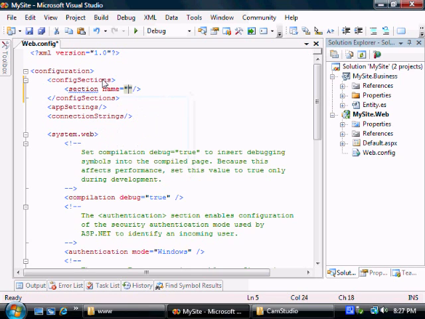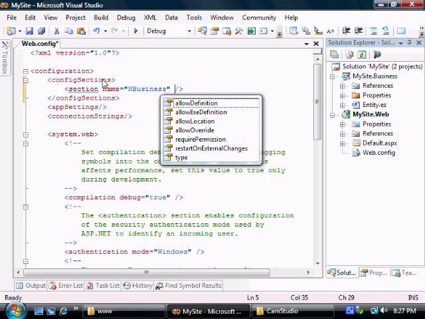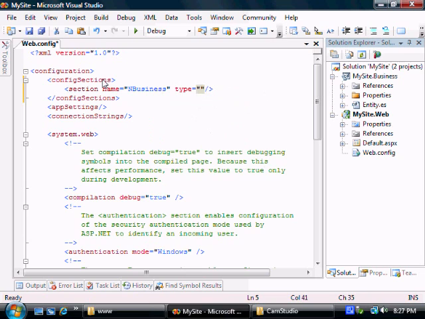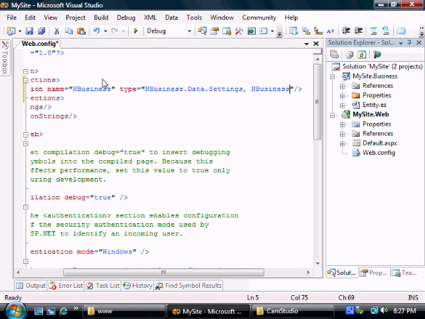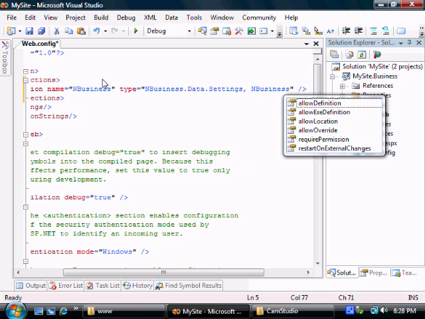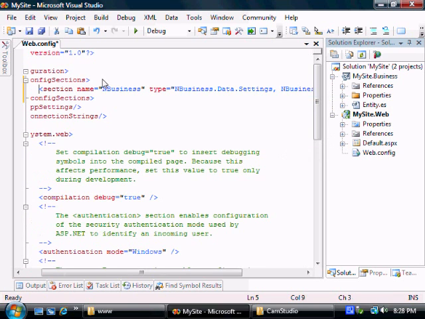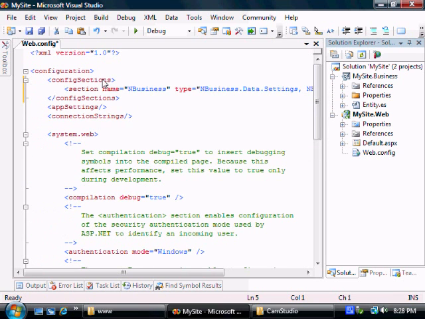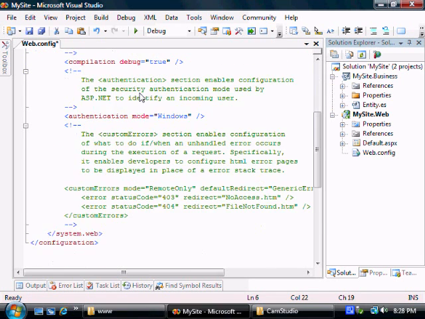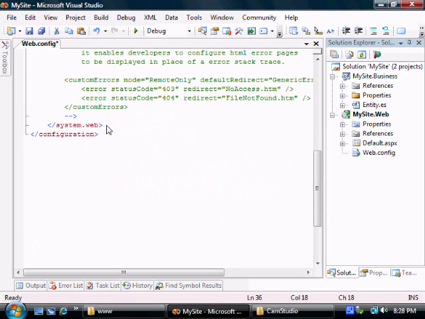So in this case we're going to name it. You can call this whatever you want. Actually, I think you need to call it NBusiness specifically. Sorry. So NBusiness.data.settings is the class, and there we have set up our NBusiness config section. And so next thing we'll do is actually define this config section down here.